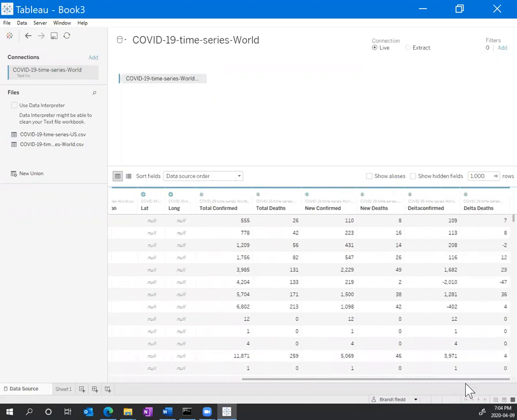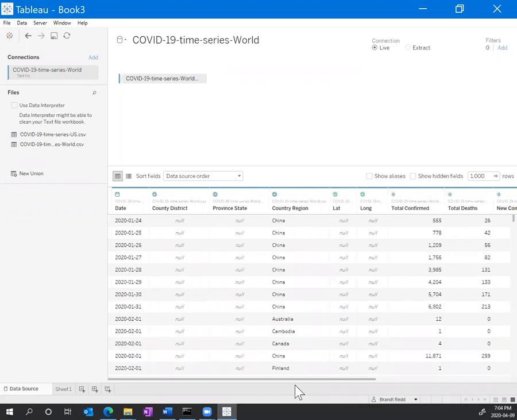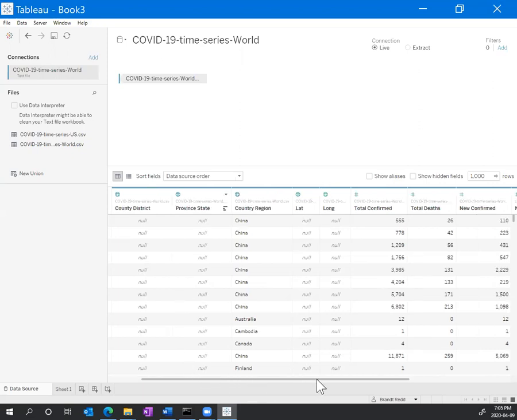So here we have then the fields that come in. So you can see county, district, and province, state, or nulls. That's because we said to aggregate this by country. So we're only going to be seeing countries and not counties, districts, provinces, or states. And then let's look at the other data.